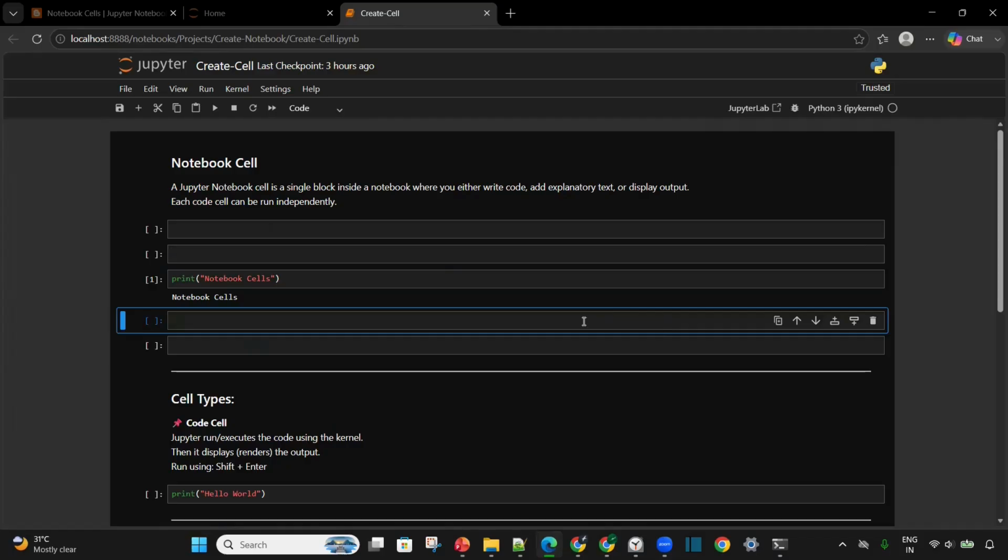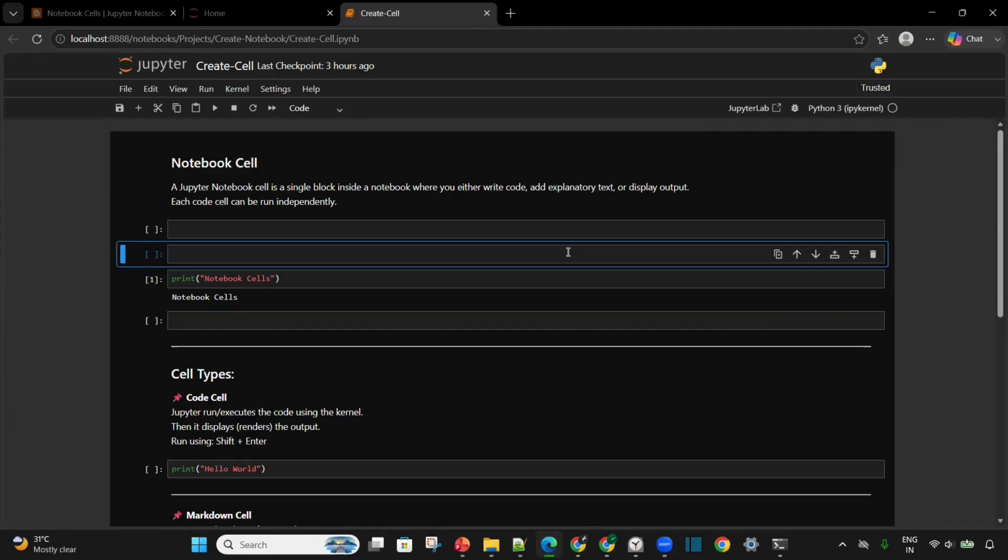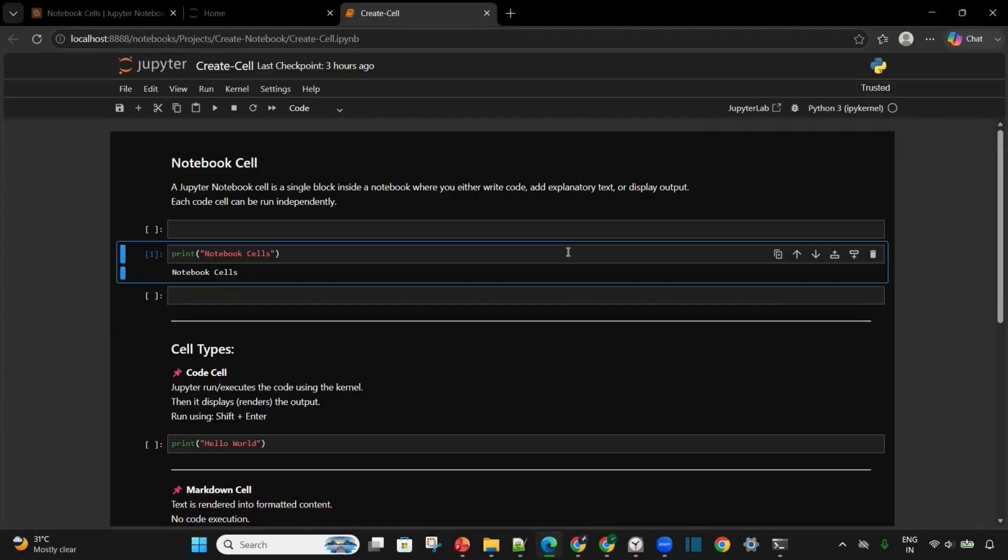And to delete the cell, go to command mode by pressing escape. And then we need to press DD. Okay. So we need to press D twice. So it will delete the cell. Okay. Similarly, we can also delete the cell above.